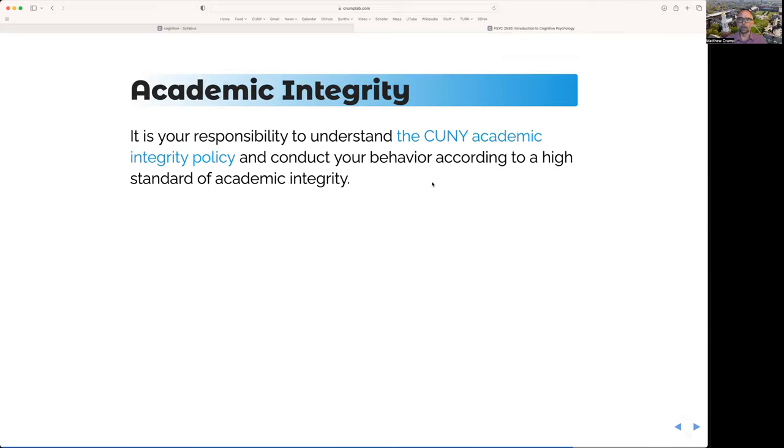All right, let's talk about academic integrity for a second. The main thing here is that it's your responsibility to understand the CUNY academic integrity policy, review the syllabus if you haven't read this policy. It's also important that you conduct your behavior according to a high standard of academic integrity. And this course is really about you doing the work for this course. The more you engage with the course content, the more you're going to get out of it.